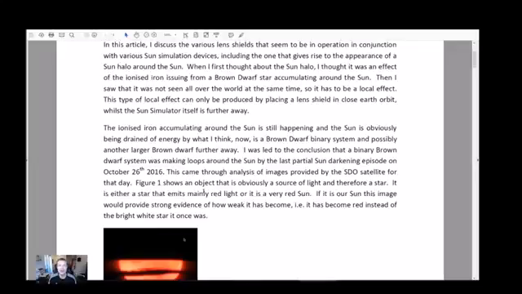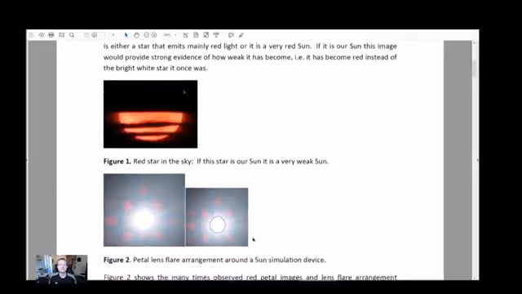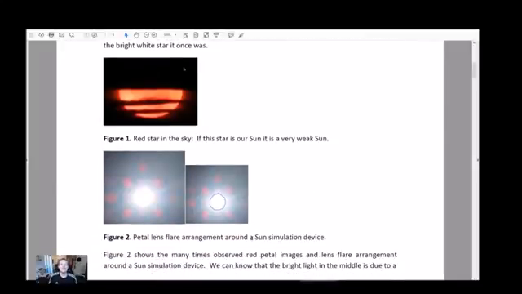Yeah, the sun. I have made mention in previous videos, I was strongly impressed that the sun was becoming a red giant. Now, I could be totally wrong, and I hope I am. It's just a thought. Figure 1. Red star in the sky. If this star is our sun, it is a very weak sun.